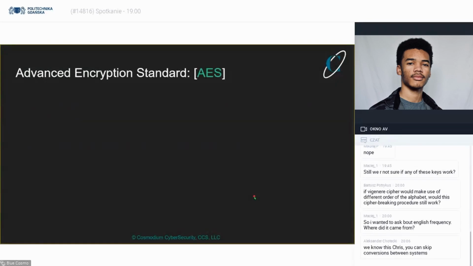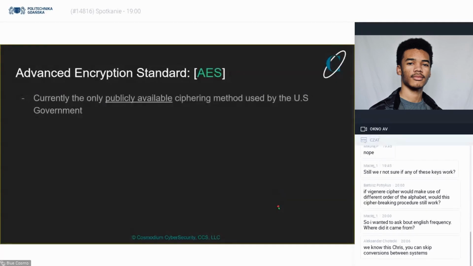So this is where we're entering AES. AES is the Advanced Encryption Standard in the world of cryptography. It is currently the only publicly available ciphering method that is used by the US government. It is allowed for the encrypting of classified data, which is pretty cool. It was originally called Rijndael. I believe that's how you pronounce that. I could be mispronouncing it.